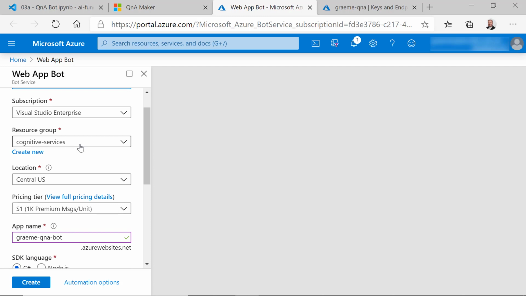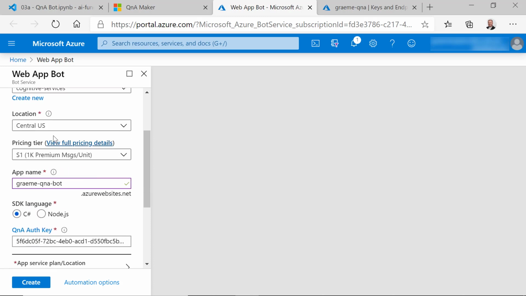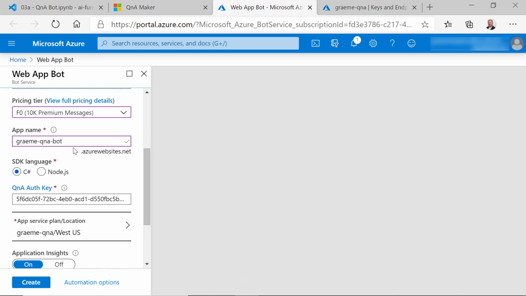We have the subscription and the resource group where we're going to deploy it, a location where we want to deploy this bot, a pricing tier for the bots, and we'll just use the F0 pricing tier in this case. The app name for the bot, we're going to publish an application. Now we can choose the language that we want to develop this bot in. It's going to be either C# or Node.js. We're going to leave it in C# just now. It doesn't actually matter. We're not going to write any code.